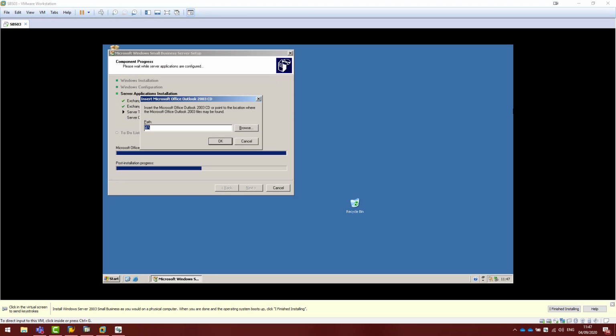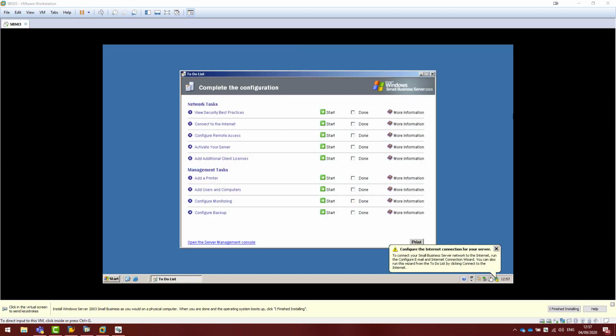Okay, so now we're prompted to insert the last disk, which is the Outlook 2003 CD. So I'm going to pop this in the drive, and then I'm going to click OK, and the setup will continue. Once the setup process has been completed, you will see a setup success screen, and upon clicking OK, the server will restart. Once the server has restarted, you'll be presented with this screen, which is your little completion to-do list that you have to do at the end of the setup. And with that, we will be looking at this in the next video.